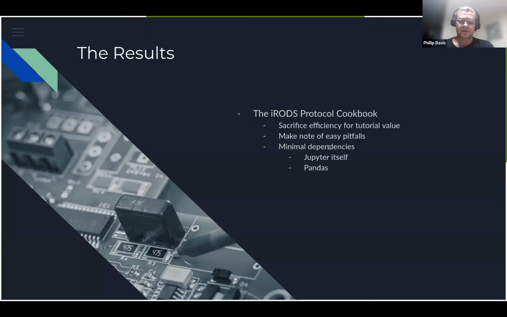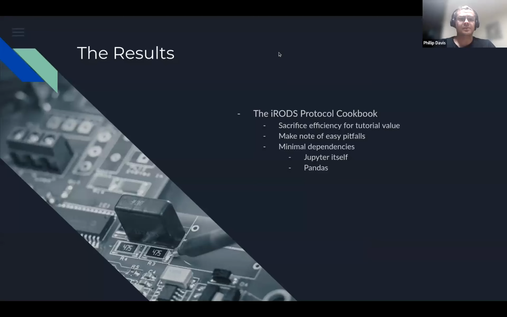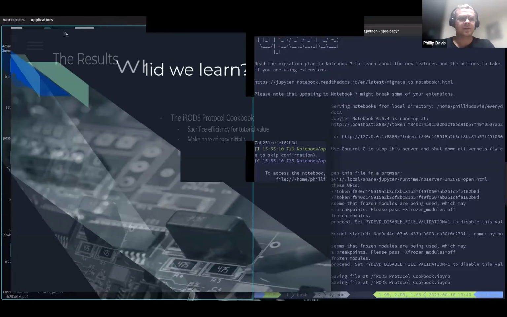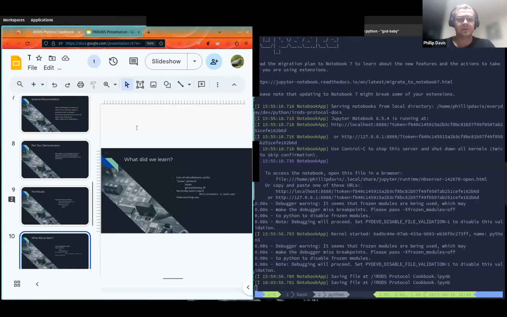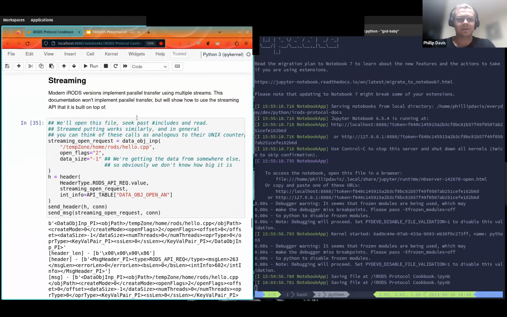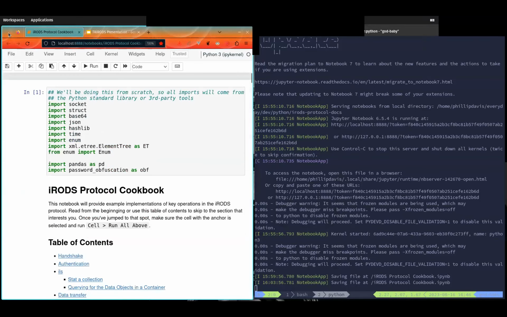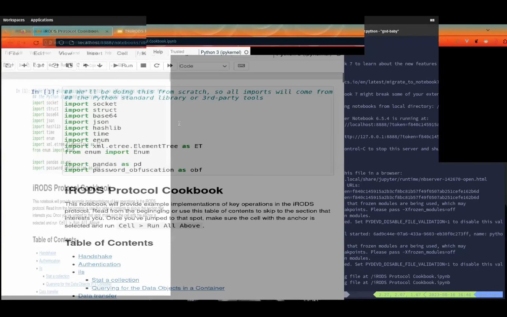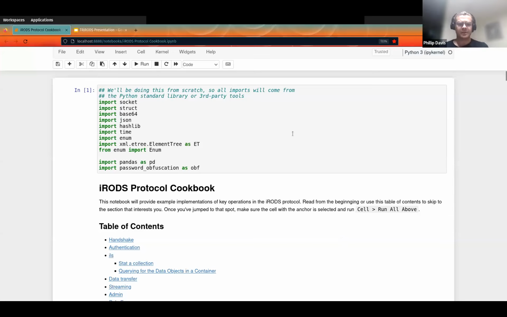But it has minimal dependencies. So there's Jupyter itself and pandas. It includes some documentation about how to get all that set up if you need help with that. I'm going to have to share. Oh, I forgot, the notebook is also in the browser. Can everyone see the Jupyter notebook now? Yes, it's only on the left. That's right. Okay, awesome. So here it is.